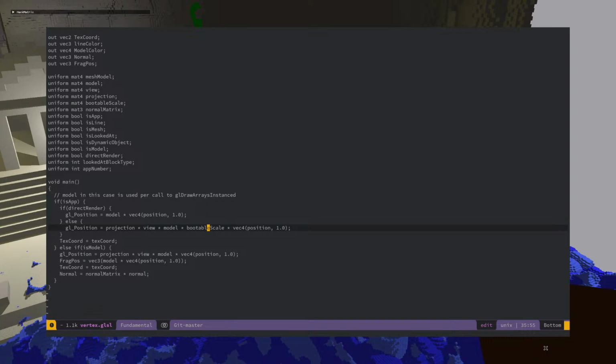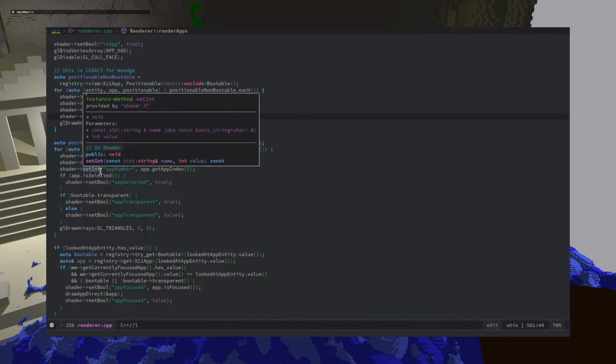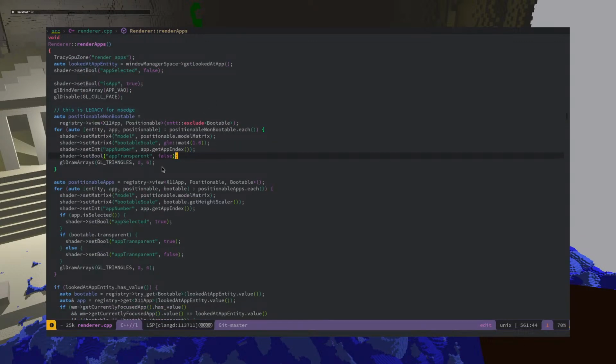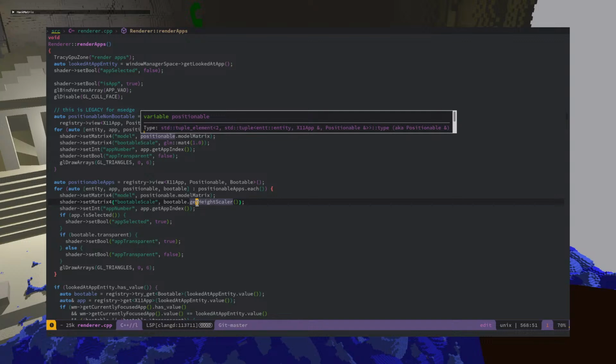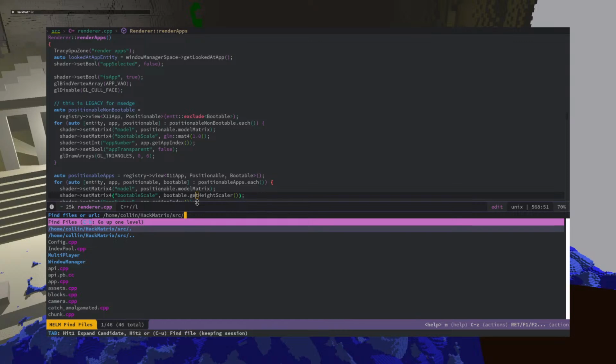So basically, the problem is that there's no way for it to know what the height and width are. I don't know how to describe this to you guys, but I sort of know what the problem is now. I think with this get scalar thing, this get bootable scalar or get height scalar, oh, it's a matrix 4. That's weird. Let's go take a look at its implementation.